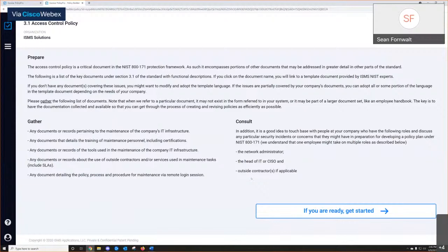Next, under our gather, we have a list of documents that you may already possess. And again, this is not an exclusive list. You may have other documents that will be helpful in answering these questions of compliance as we're writing our policy. And then our last part of this is our consult, because we understand as a company that IT security and cybersecurity on a larger scale is not purely an IT department issue. It's a whole of business issue.